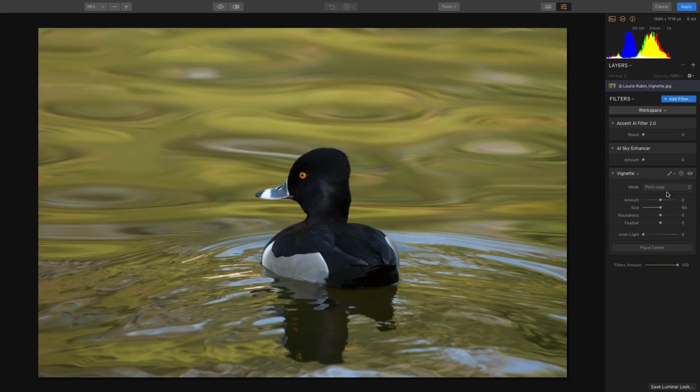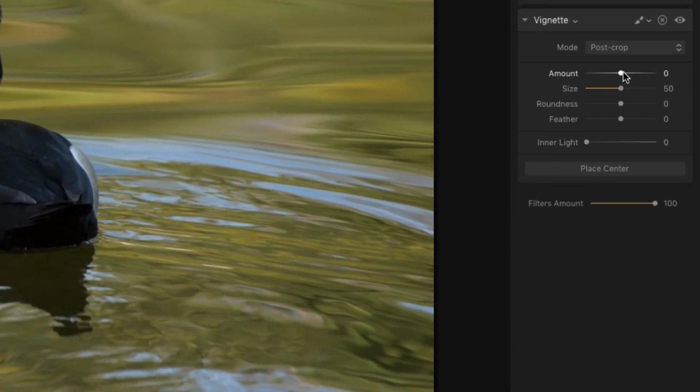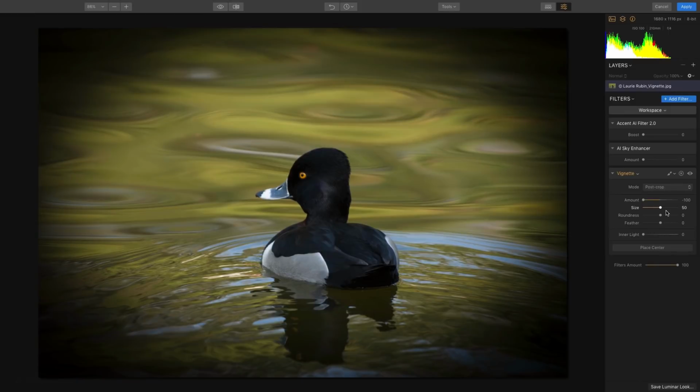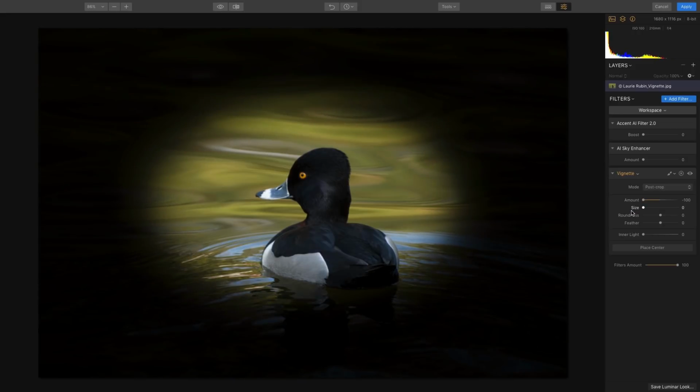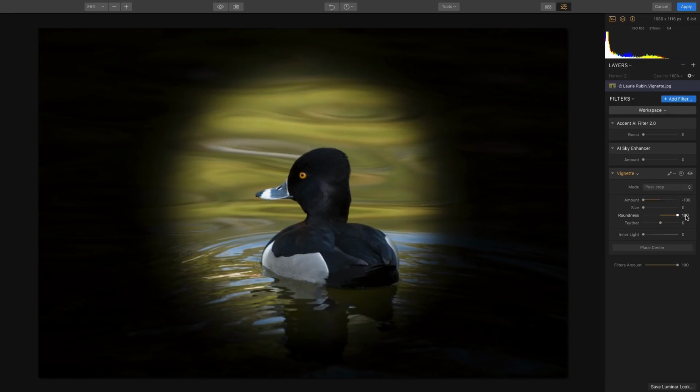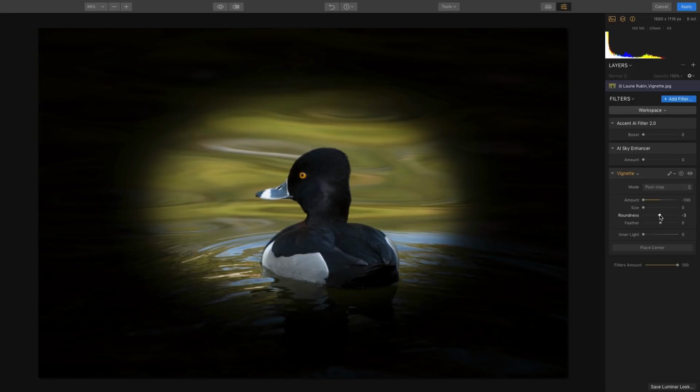particular image. We're going to go in and start with the amount slider. And if you're starting out at the very beginning here, I'd recommend moving that amount slider all the way to the left. This is so that we can see what effects the other options have available for us. And what we're going to do here is reduce the size so that we can really highlight the duck itself. And because we can go from a rectangle to a circle, we're going to do an oval so that we can really highlight the duck and some of the water around it.